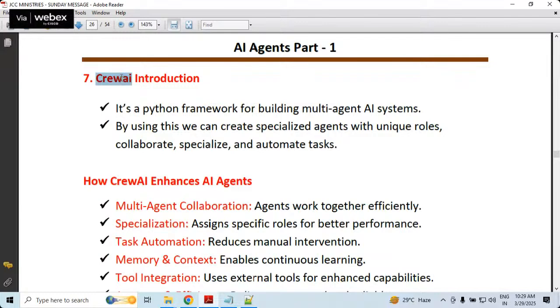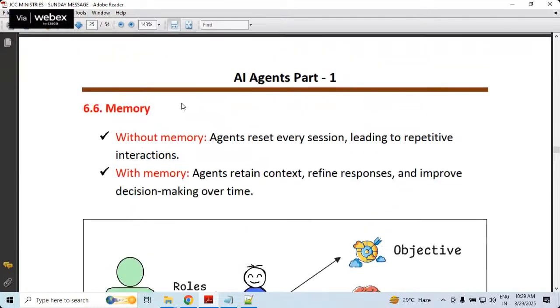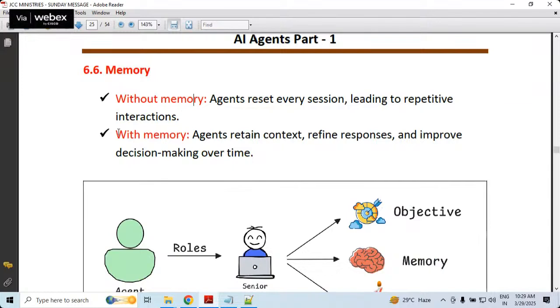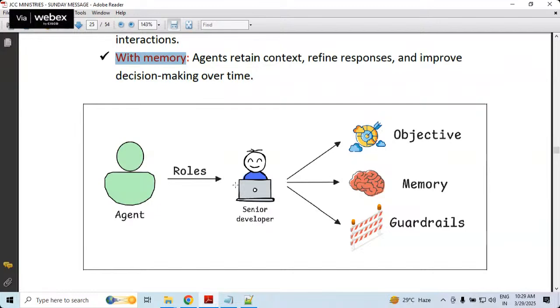Yeah, from here onwards, the practical discussion will start, sir. We will walk through it very quickly. Can you tell me what is the last one? Memory. So without memory, and the next one will be with memory. All right, let me tell you, this one is the agent. It's supposed to know its role, it's supposed to focus, and guardrails are important. Memory.